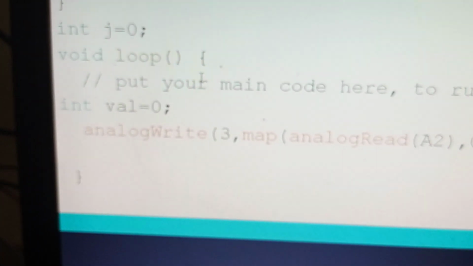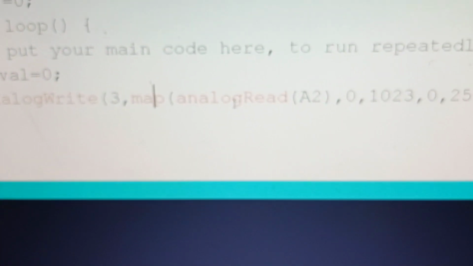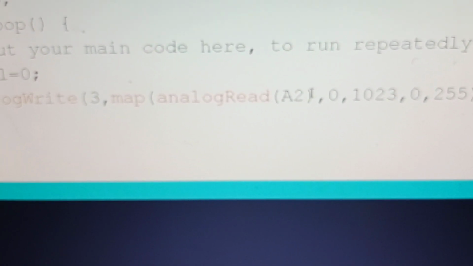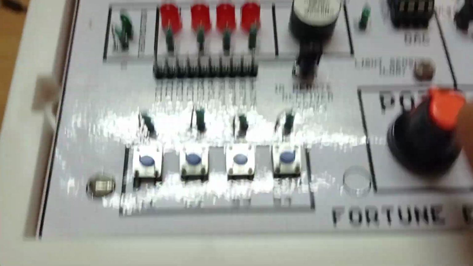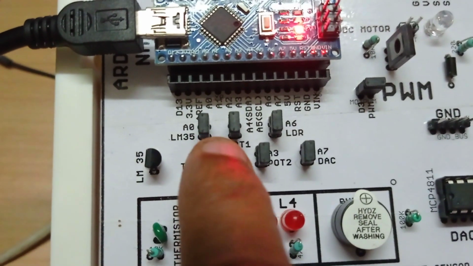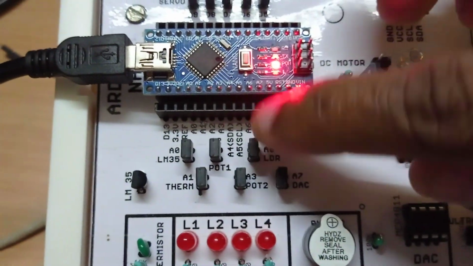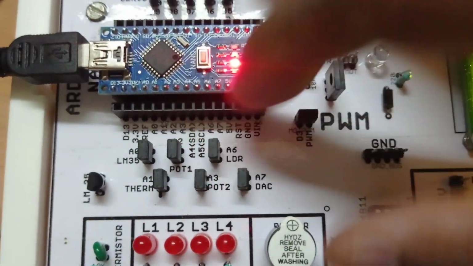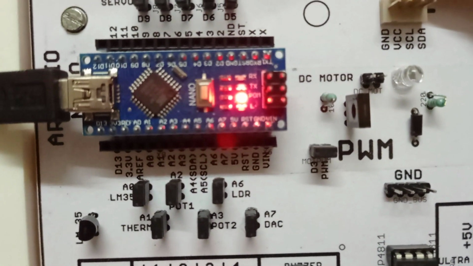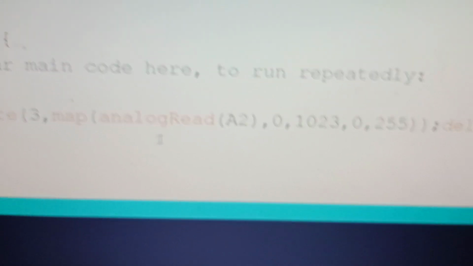Now as usual, you select the pins, and it is simple coding: analogWrite on pin 3, with map of analogRead A2, which means we are reading A2. A2 is basically the pot. This pot is connected to A2. You can see this is A1 thermistor, this is A0 LM35, and the other one, port 1, is the pin mentioned as A2. So port 1 is connected to A2. We are reading it at A2 and mapping the values.